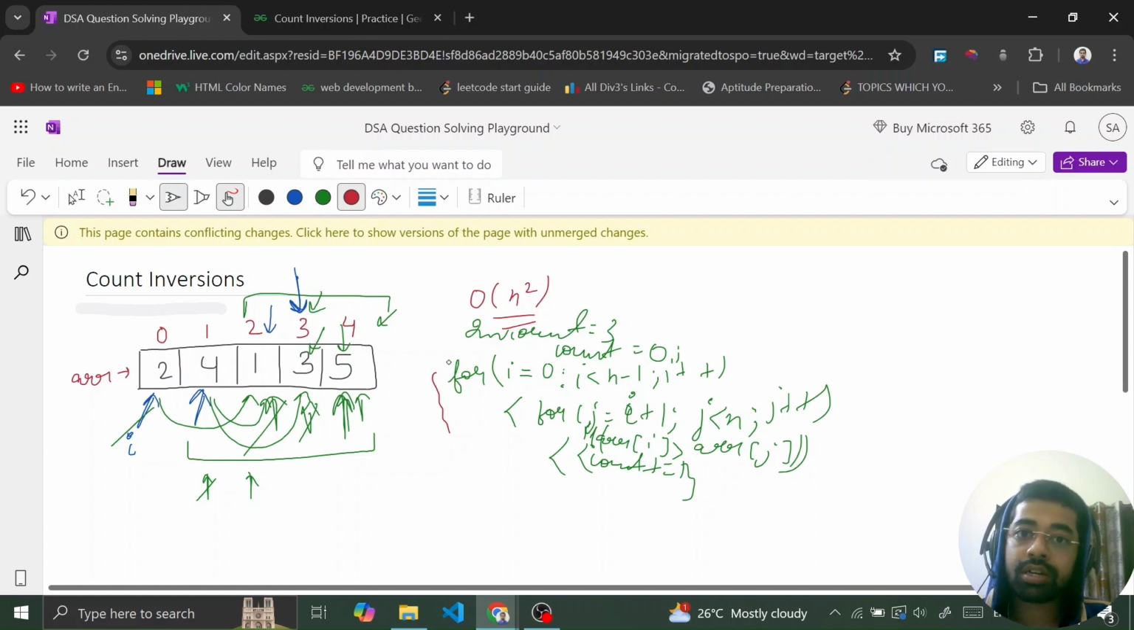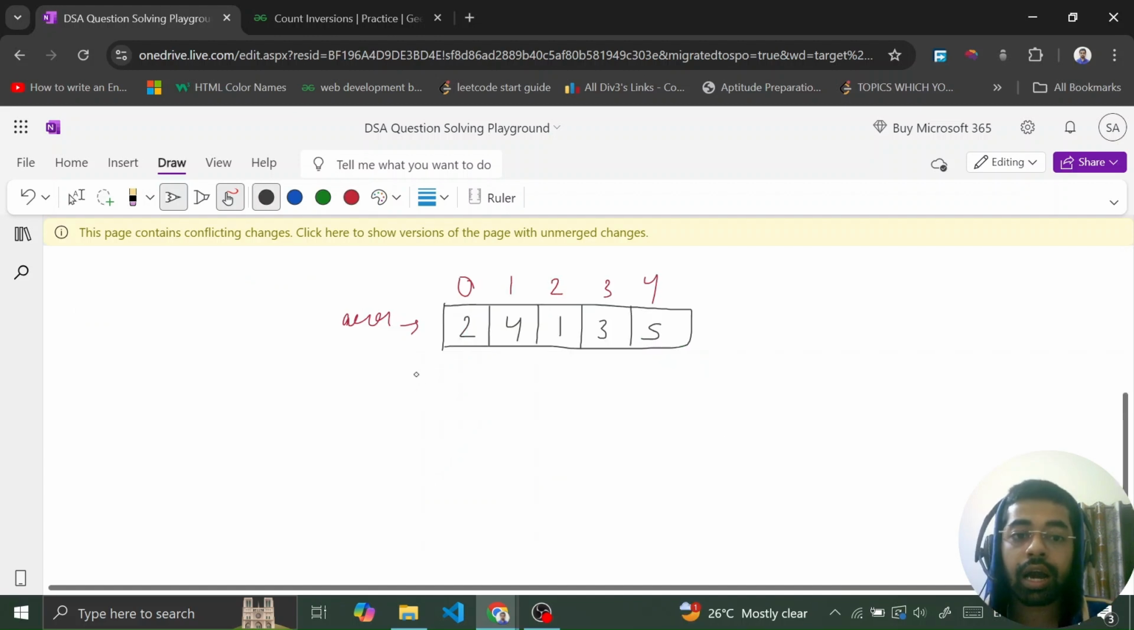These prerequisites are: you have to understand how merge sort works. That is the one prerequisite, and in that we will also understand how two sorted arrays are merged into a single sorted array. I have taken this array again and indexed it out.